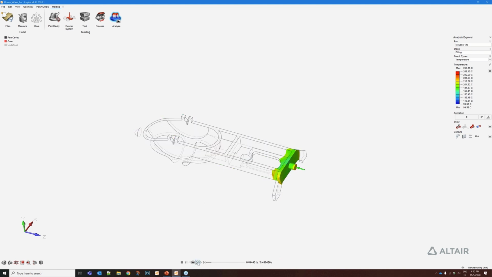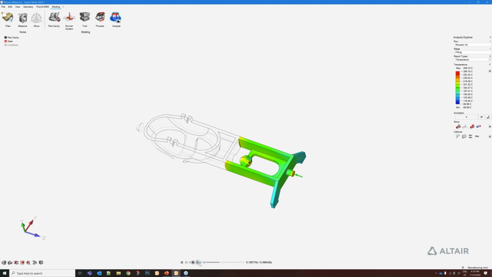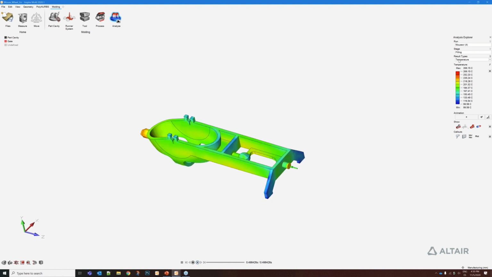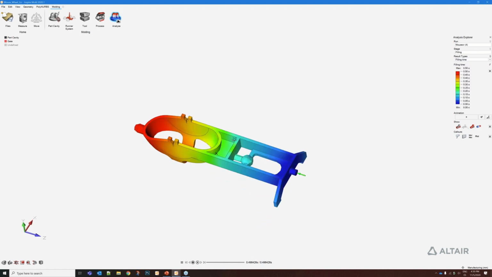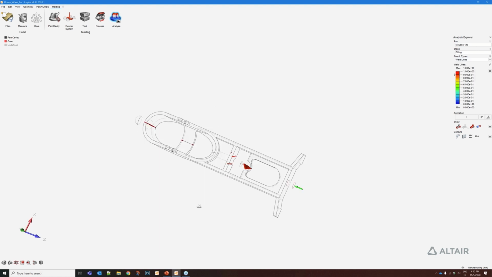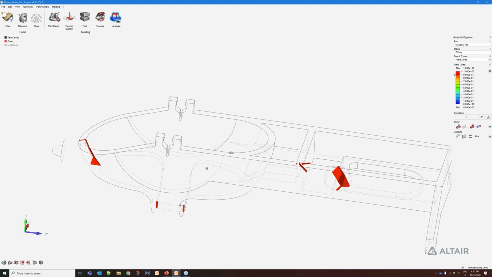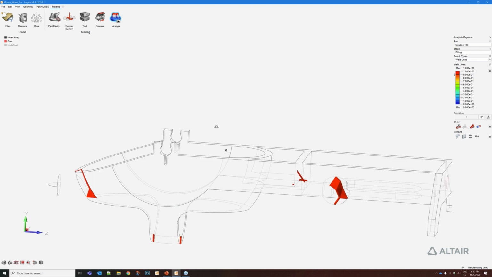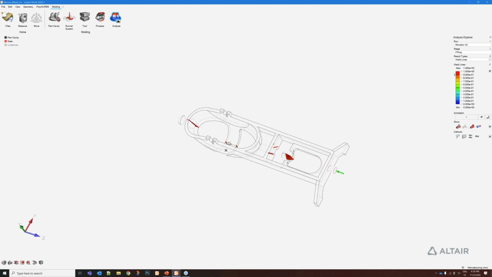So let's see how the filling is going on right now. So now you can see it filling first this region. Of course, the gate is located here, and we can see how the material evolves inside the cavity. Let's check filling time. Now you can see the filling time is more homogeneous through all the part. And let's go to check what we are interested in: weld lines. So now we were able to remove weld lines from this particular location.